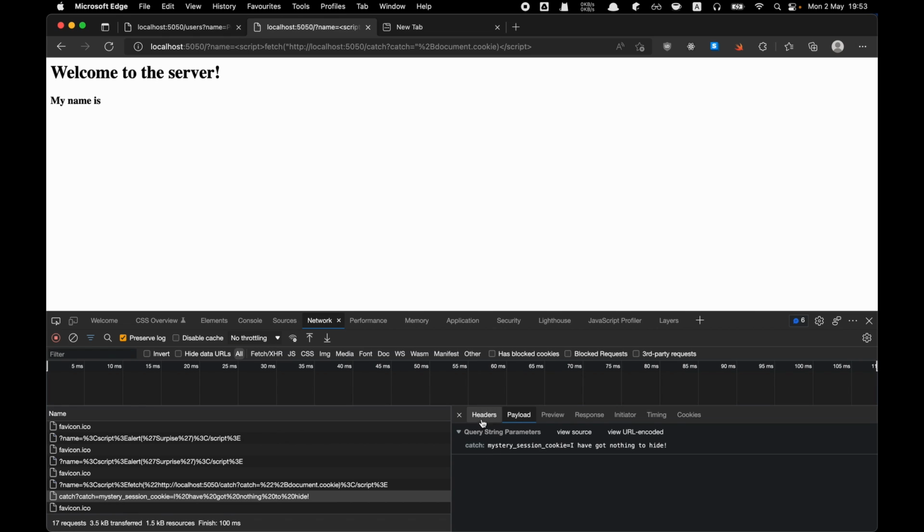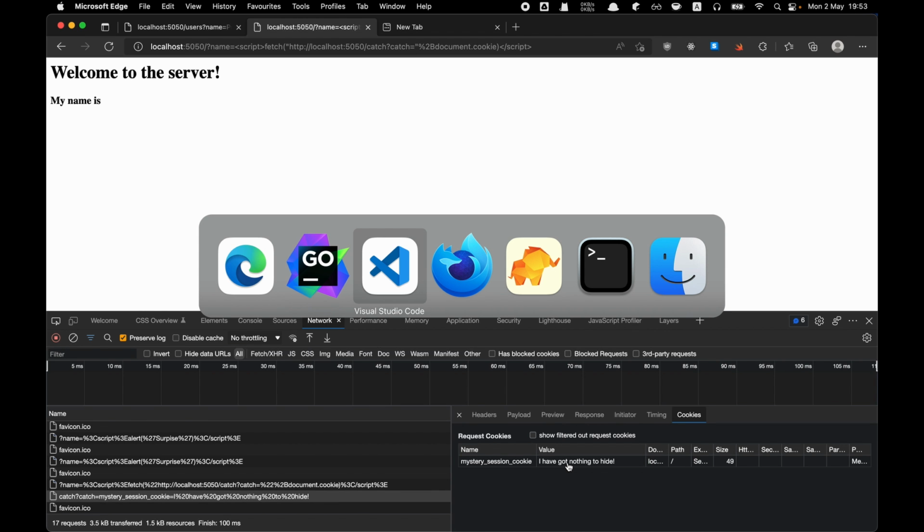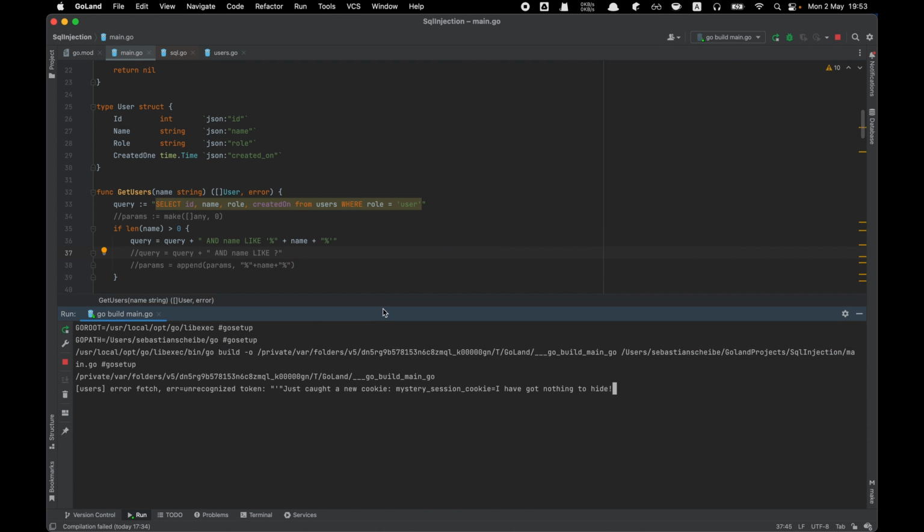And you can see the payload should be my cookie, right? Document.cookie, which is this one here. Mystery session cookie. I've got nothing to hide. And this is also my cookie here, which is fair enough. And I can see that here on the backend, which is this one here. It just got a new cookie. Mystery session cookie. I've got nothing to hide.